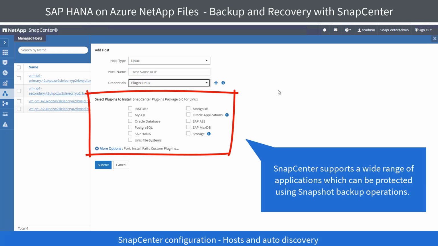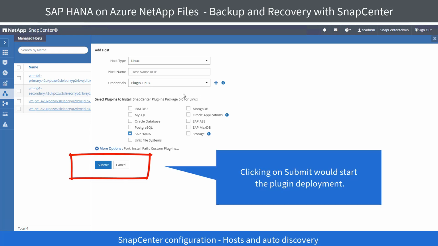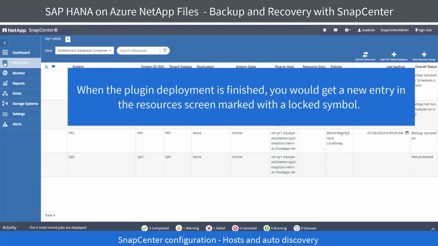Now you need to select which plugin you want to deploy on the host. SnapCenter supports various database platforms as well as native file systems. Clicking on Submit would deploy the HANA plugin. In the SnapCenter resource view, a new entry with a logged item would appear after the plugin deployment.